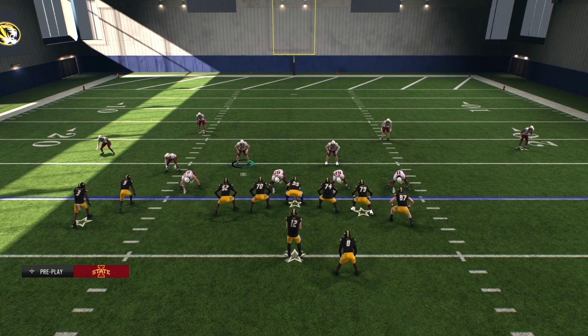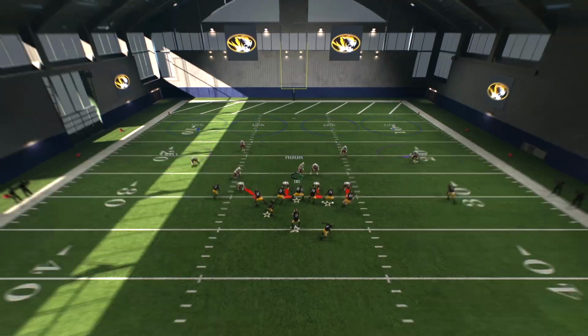So let's see what happens here when I notice that he's going in motion here. Oh, he's going in motion. I'm going to go to the outside here.